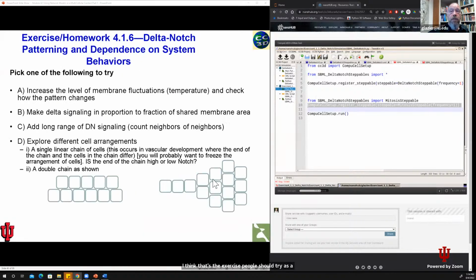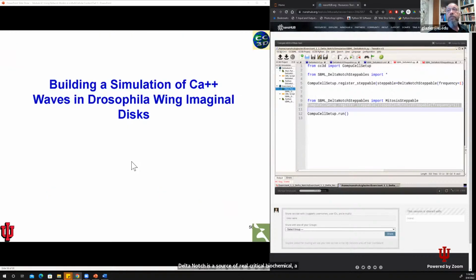You can try different spatial patterns, different levels of membrane fluctuations. Delta notch is a real critical biochemical mechanism, and there's a lot to do.